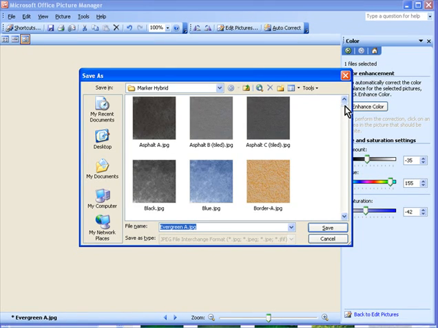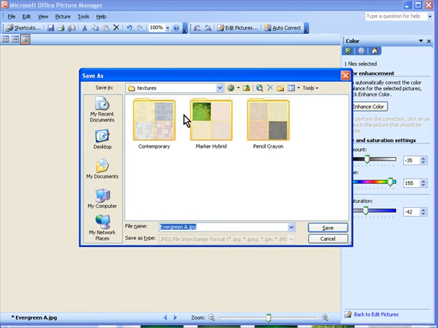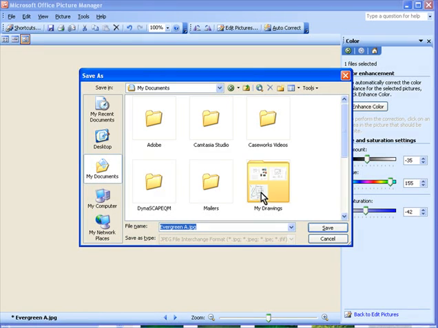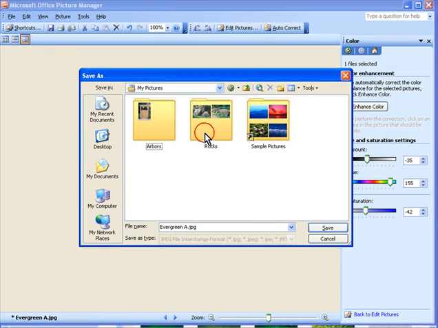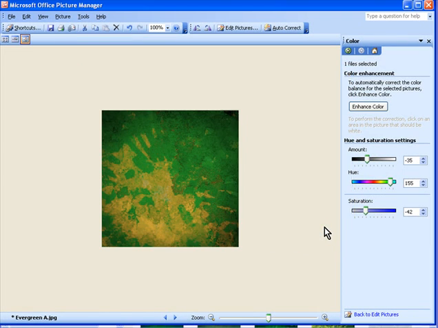I'll save it, and I should probably put it in my Documents, My Pictures. I should put a new swatch here, give it a new name, call it Evergreen A New, so it's a new version of Evergreen A, whatever naming convention you want to use. Click Save. Now that becomes a new image that's usable.